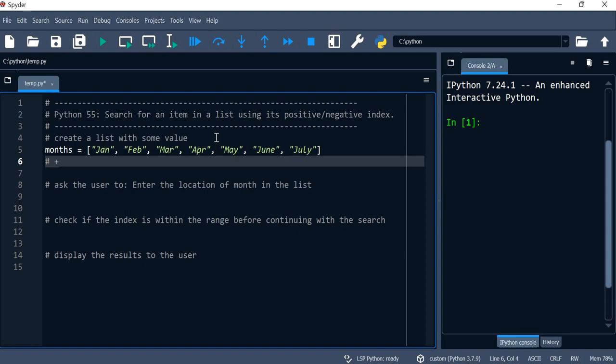And let's have a look at its positive index. So January's positive index would be 0, and Feb would be 1, March would be 2, and April would be 3, May would be 4, and June would be 5, and July would be 6.